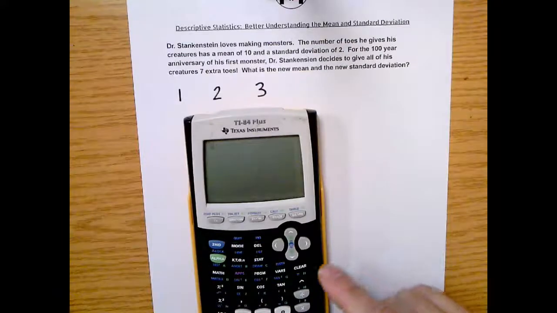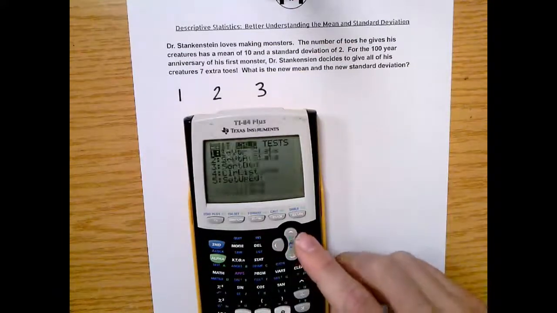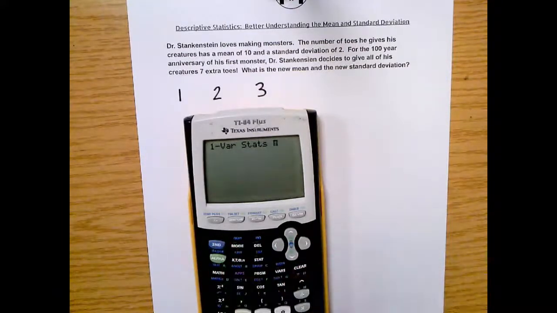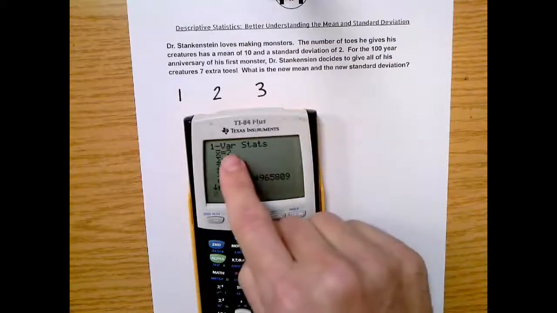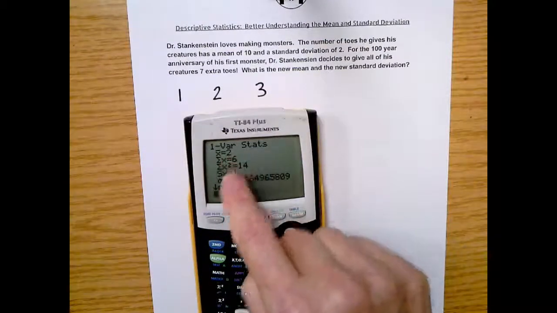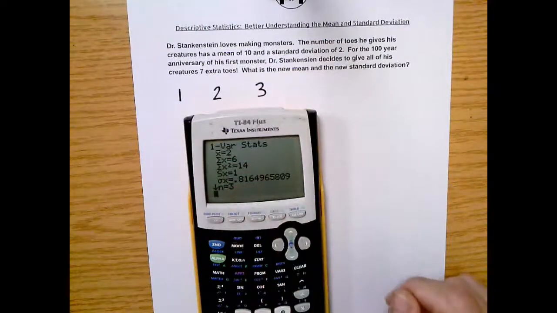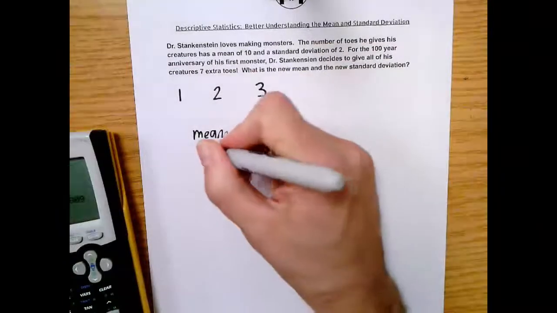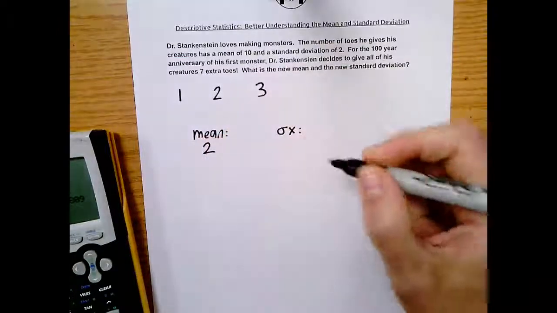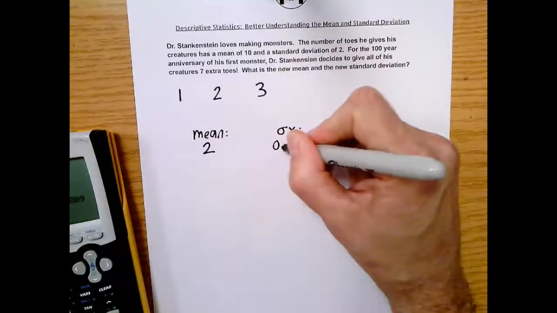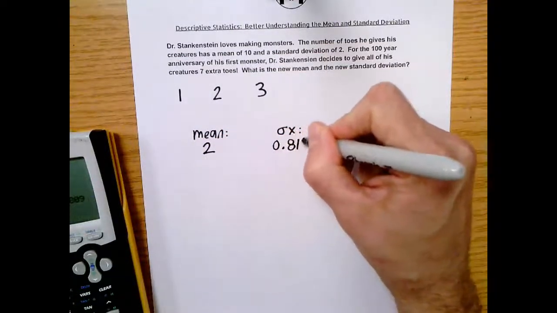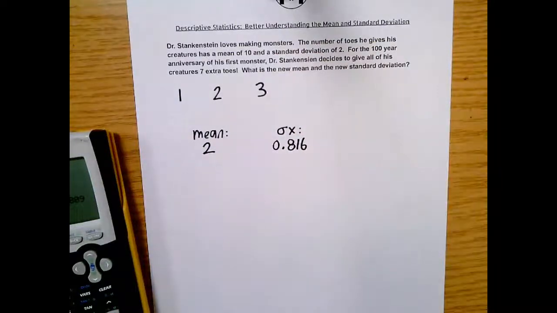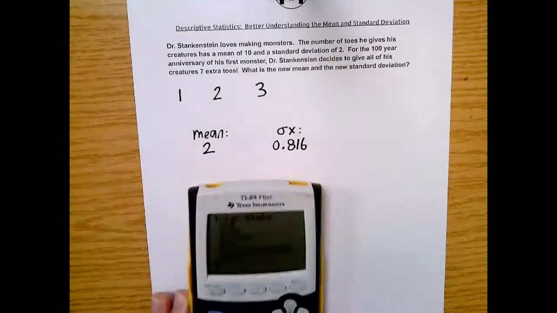So I'm going to calculate the one variable statistics of list 1 that we just did. And we find here that the mean is 2 and our standard deviation is 0.816. So my mean was 2 and my standard deviation was 0.816. Stay with me here. This will make sense for you guys in a second.